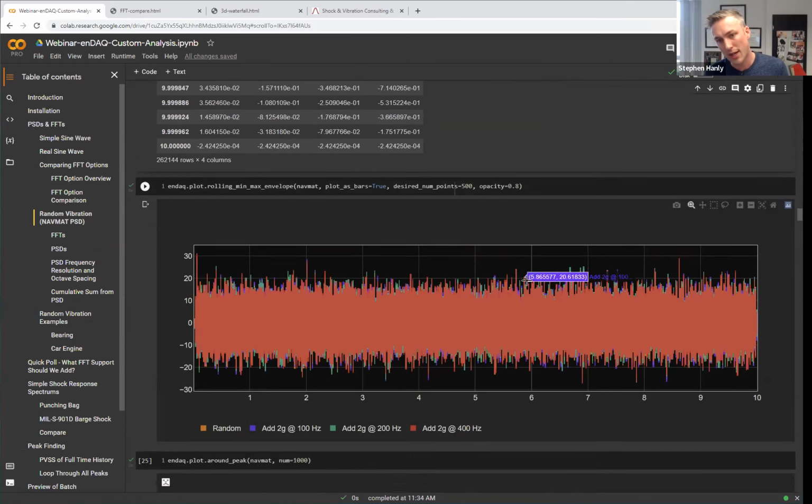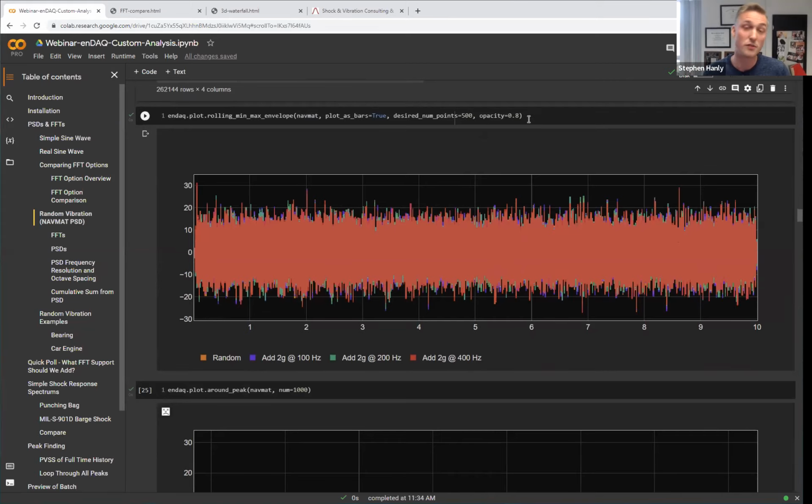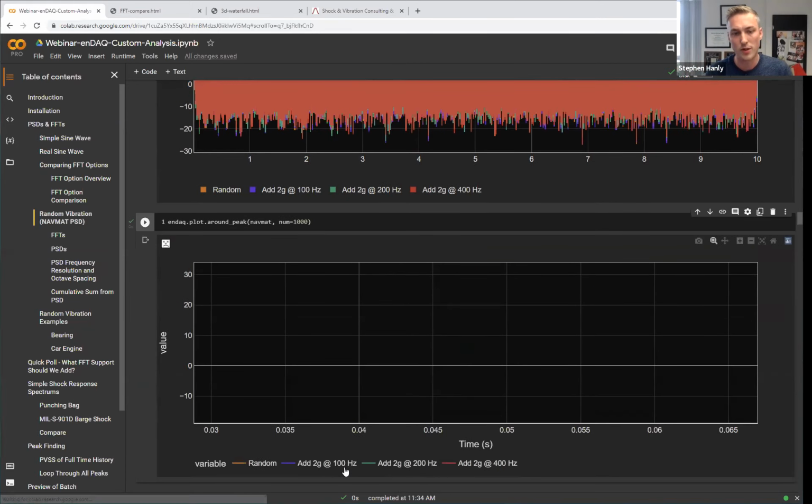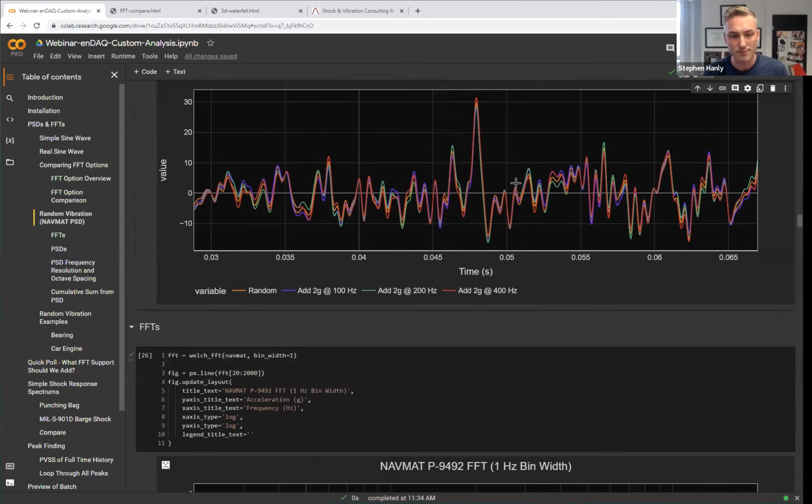And now I plot that over time with this max envelope. Again, that's plotting basically a shaded area, so it doesn't have to plot all the data points. And then this one is plotting the time history around the peak. And you see they're all pretty similar, but they do have some deviation depending on the sine tone I added.